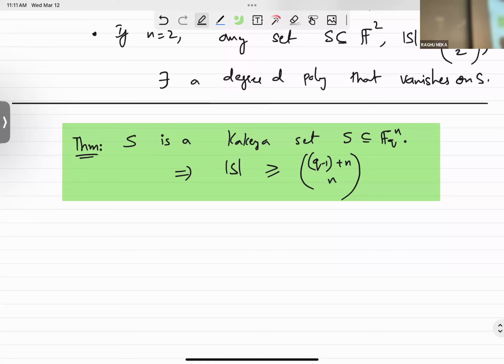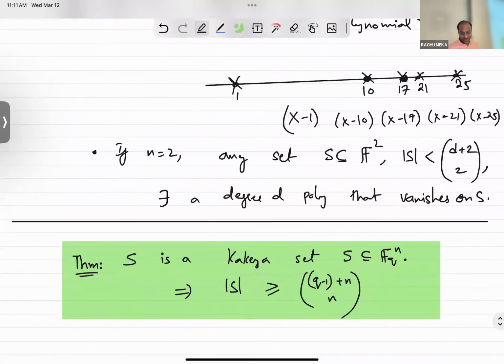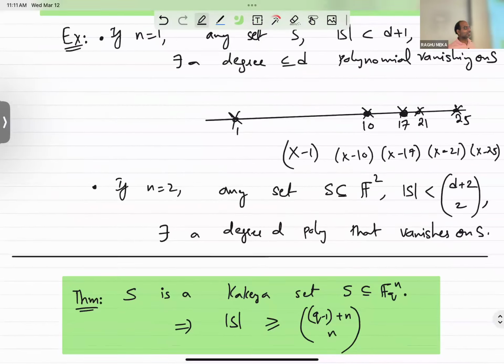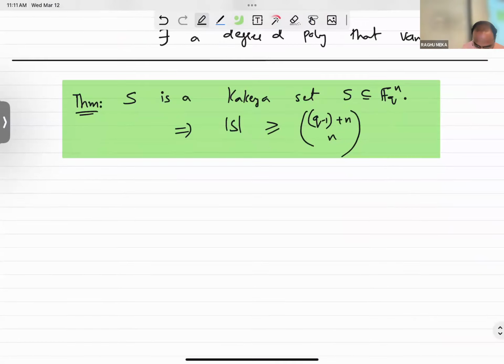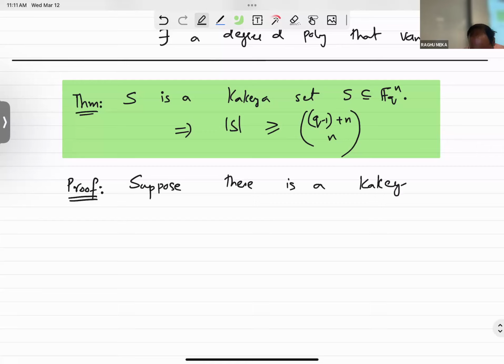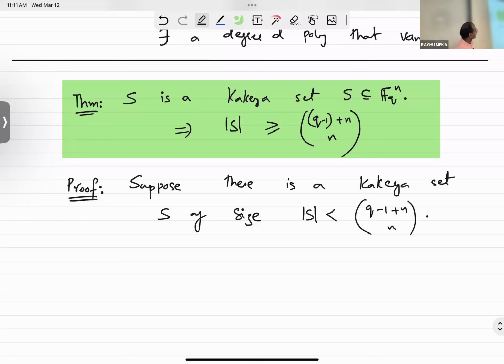We want to say it implies that the size of the set is at least Q minus 1 plus n, choose n. Okay. So the proof is kind of almost, you can start guessing how it's going to go given these two expressions. Okay. All right, so let me see you guess. The proof is going to be a contradiction. Suppose there is a Kakeya set S of size smaller than this.